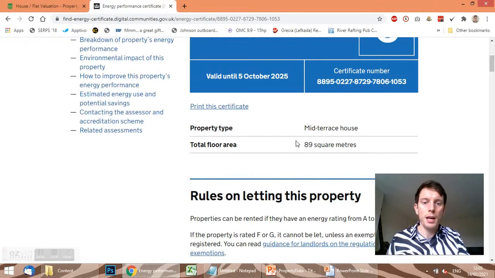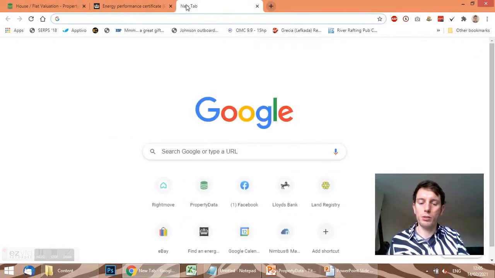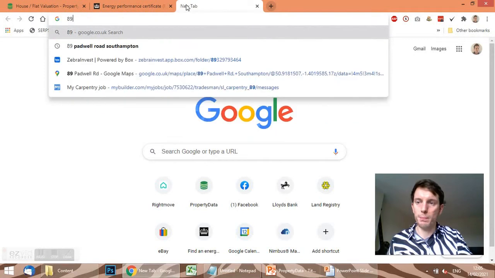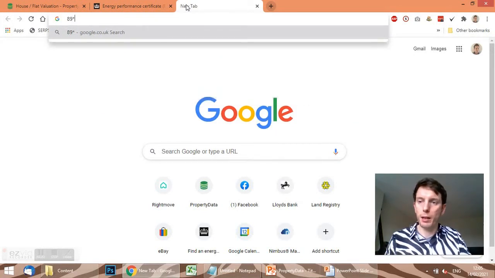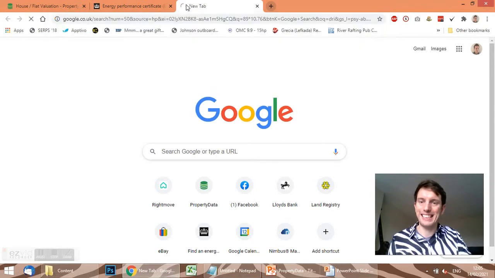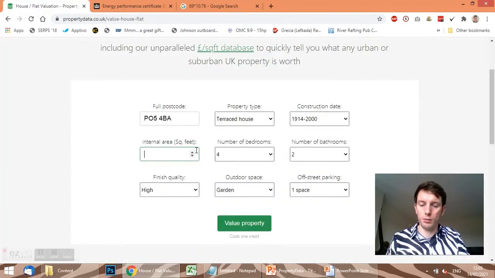And so whenever you want to turn meters squared into square feet, you type 89, so the number of square meters, and then you multiply that by 10.76. The 10.76 is how many square feet there are to a meter. So we've got 957. So let's go 957 square feet, 4 bedrooms, and then here we should now be able to value that property.